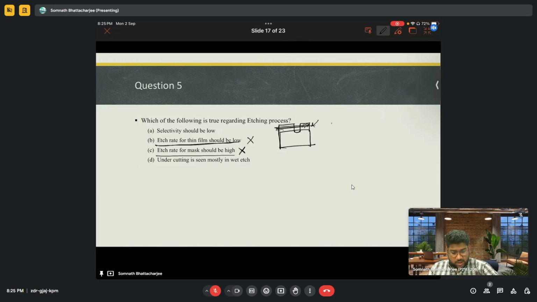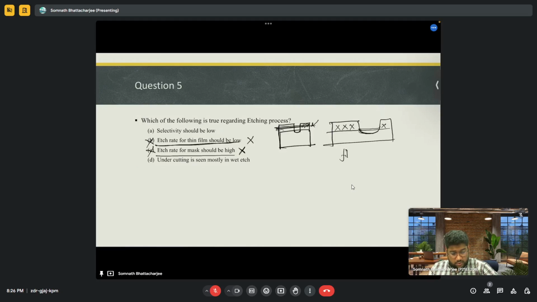If in a similar case the etch rate of the thin film is very low, what will happen? Like in the similar case of this, there will be a simple dip in this. There will be the mask here, although still there will be a single dip. So we just need the opposite, right? We need the etch rate of the film to be very high, although we need the etch rate of the mask to be very low. Okay. Selectivity should be very high.